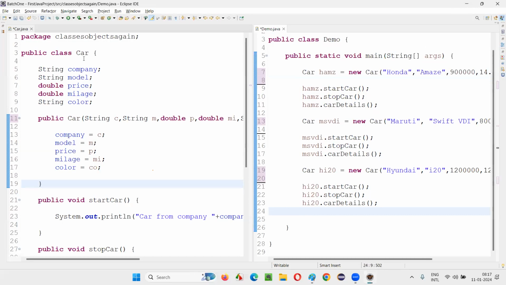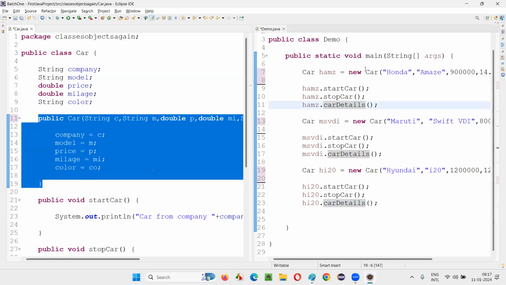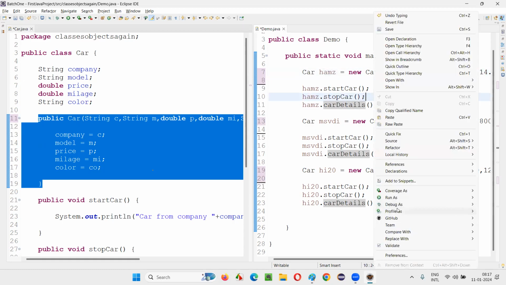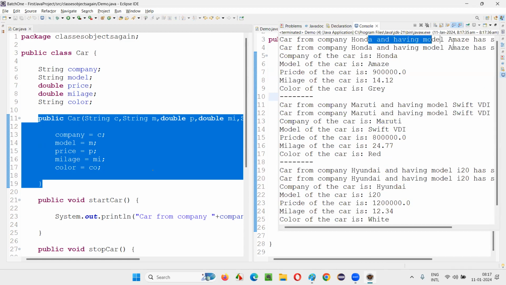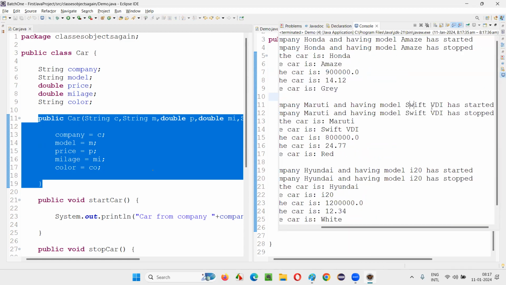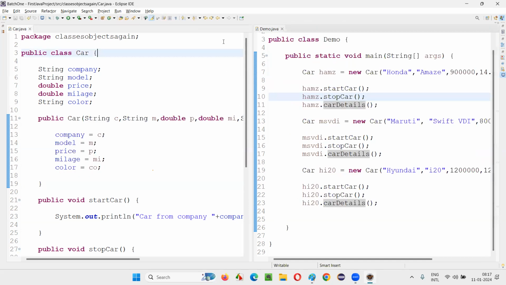Now everyone is clear with these concepts. Now after using the constructor for initializing these variables, and calling the constructor calling statement with arguments to initialize the variables and all, if I run the code, will I get the same output? Let's see that. Honda MS started stopped. Honda MS details. Maruti Swift VDI started stopped. Maruti Swift VDI details. I-20 started stopped. Honda I-20 details. Did I get the same output or not? I got the same output with a simplified process.